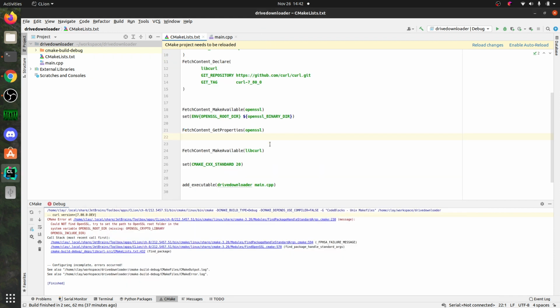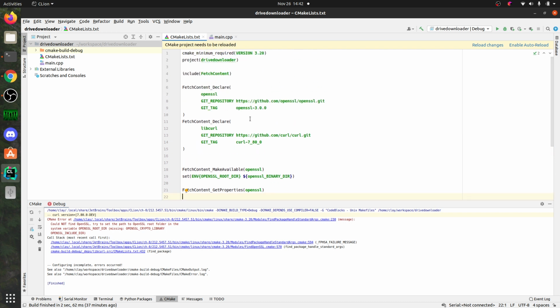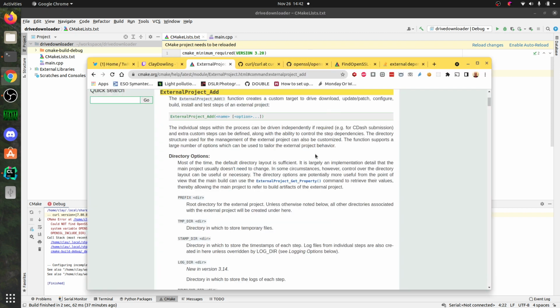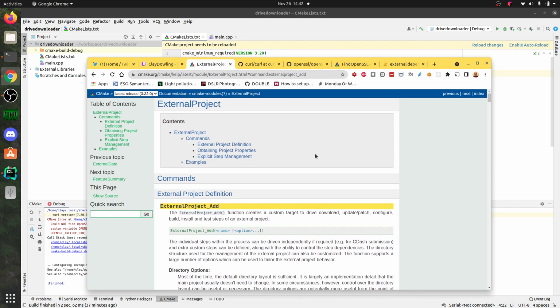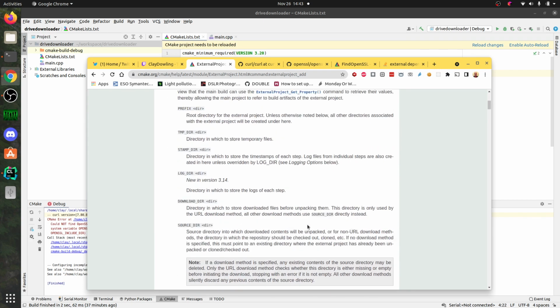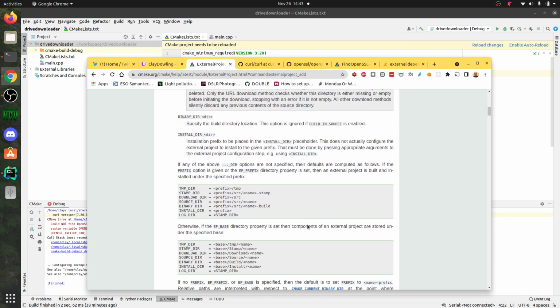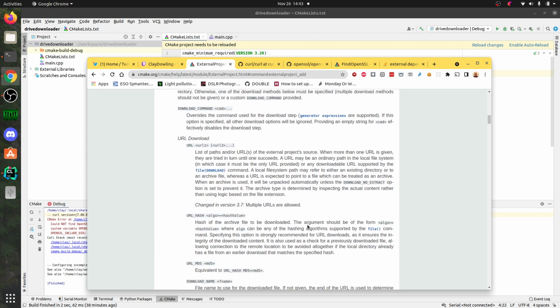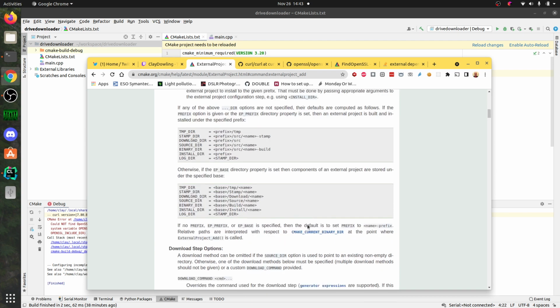All right, so let's do an ExternalProject add on OpenSSL. Pretty sure we're going to need to declare, we don't seem to need to include anything. That's actually kind of great. So let's give that a shot. Geez, I like this.